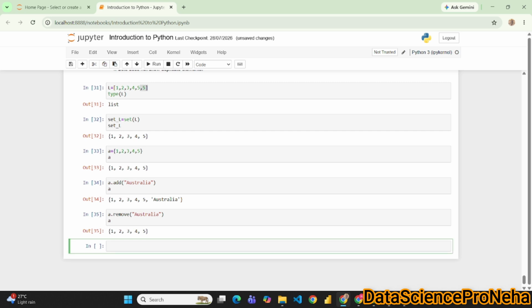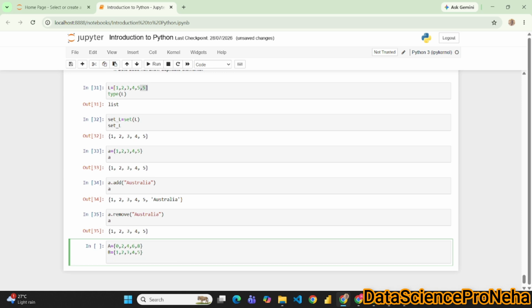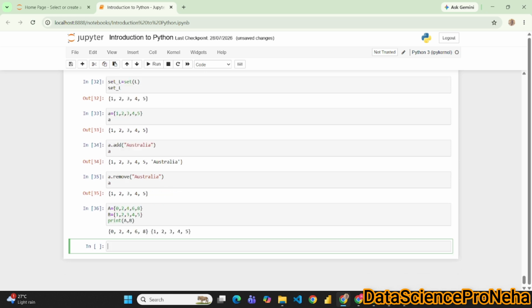So let's do the coding. Let's discuss these operations which we can perform on sets. So let's first define two sets, A and B. So I have this set A which has 0, 2, 4, 6, 8. Set B which has 1, 2, 3, 4, 5. Okay, these are the two sets. Let's print A and B. So these are the two sets you have defined.